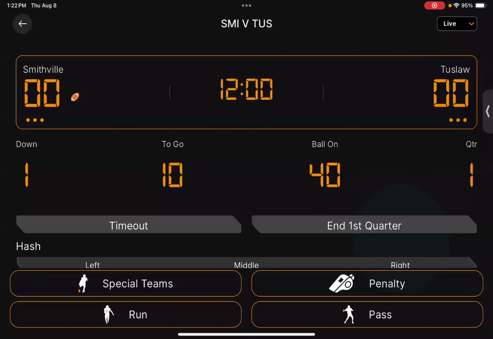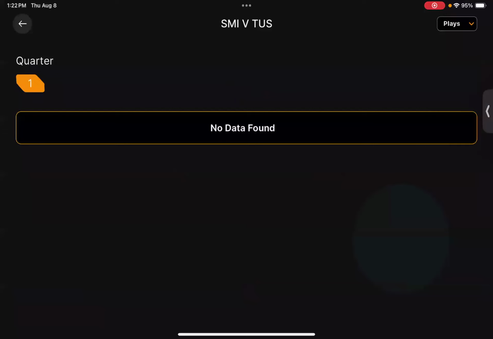So here is the home screen that you will see during live scoring. So basically, this is going to reflect a lot of what you would see on a scoreboard at an actual game. And we'll go through a lot of this information in just a minute. But I'll show you the other tabs here as well. So on the top right, you see that we're on the live tab, which is where most of your work will happen.